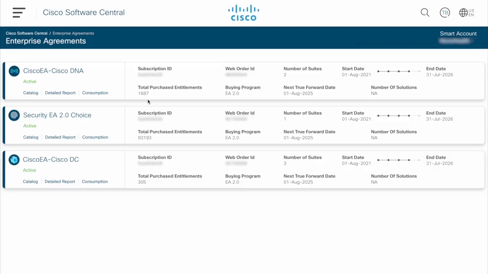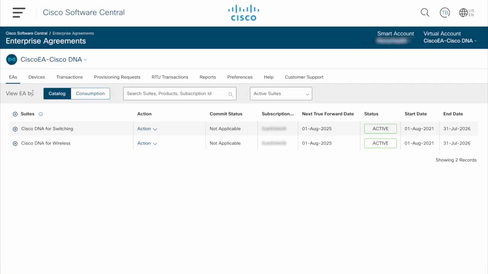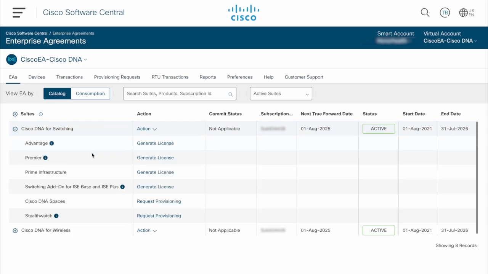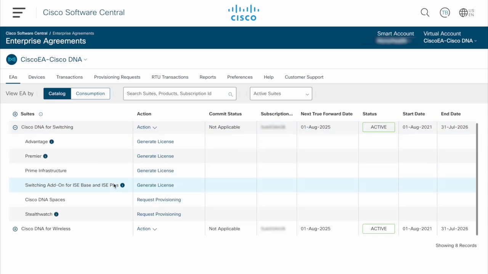So to get into it, first we're going to take a look at the catalog. So to generate licenses, we're going to take a look at first what licenses we want to generate. I want to generate some switching licenses. So I'm going to click the plus sign next to switching. And then I'm going to say generate some Advantage licenses. So I'll click Generate License right here.